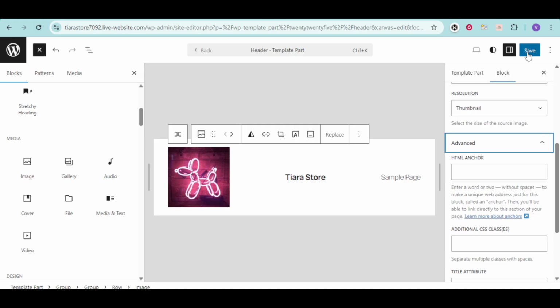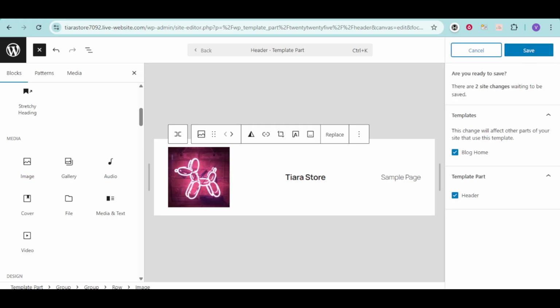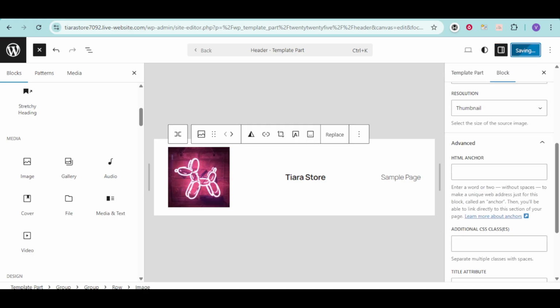And that's it. You've successfully added your logo to your Ionos website, adjusted its size and position in the header, and saved your work so it appears across your site.